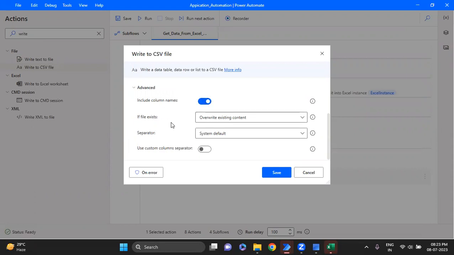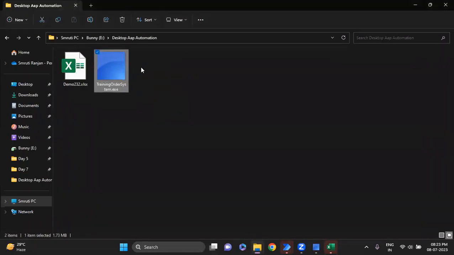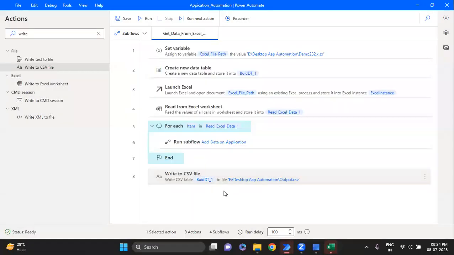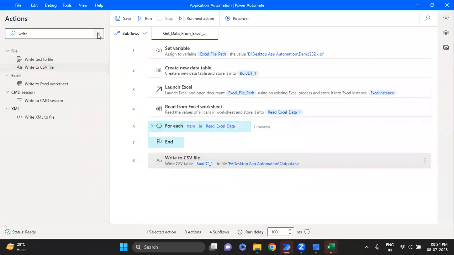And here, if the file exists, then overwrite the content or append the content. Overwrite means if the file is already there, for example suppose here we have the output file from before with some data, then overwrite will remove all the previous data and add the new fresh data. But in many cases we don't want that, so at that time we will use append, but right now we will use overwrite if the file is there. So okay, fine. So this part is done.